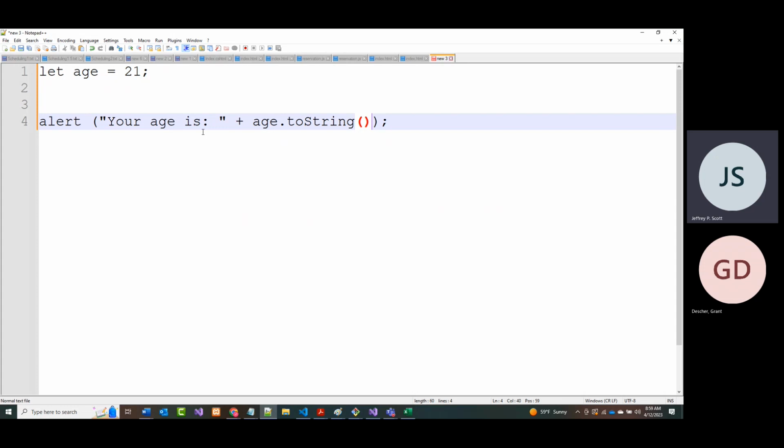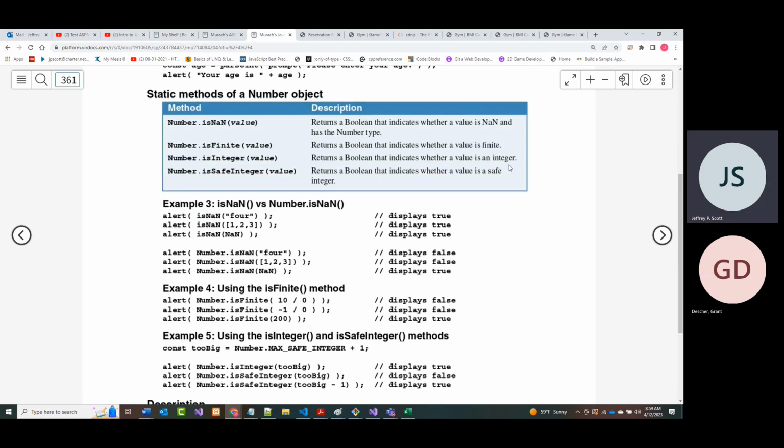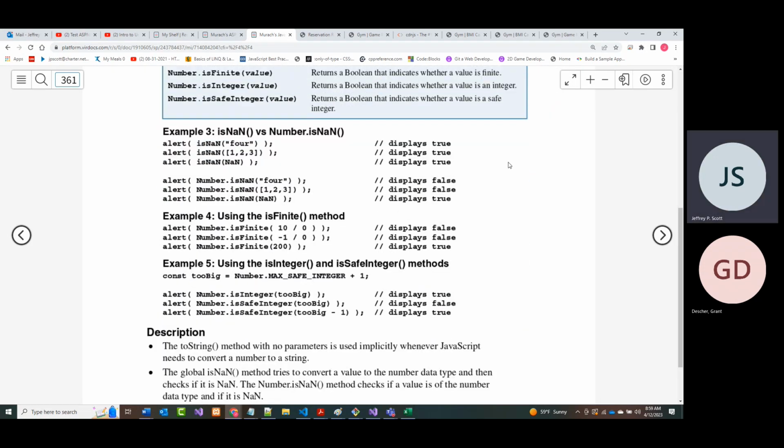But what we're saying is, rather than trying to append a number onto a string, now you're appending a string onto a string. So that's considered a little bit cleaner. But of course, you don't have to do that.